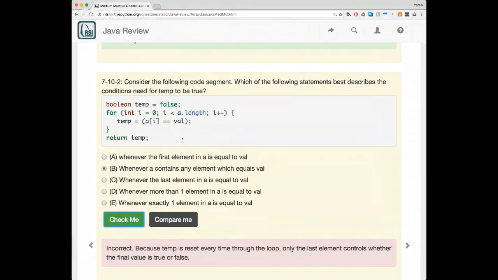Okay, only the last one. Because when you run through the for loop, it's going to be the last index that you're looking at. Oh, so we have to go through the whole array, and then whenever the last occurrence of val is, that we find. Right. The question could also be worded a little better, but you're correct in saying that temp will be true whenever A contains any element which equals val.